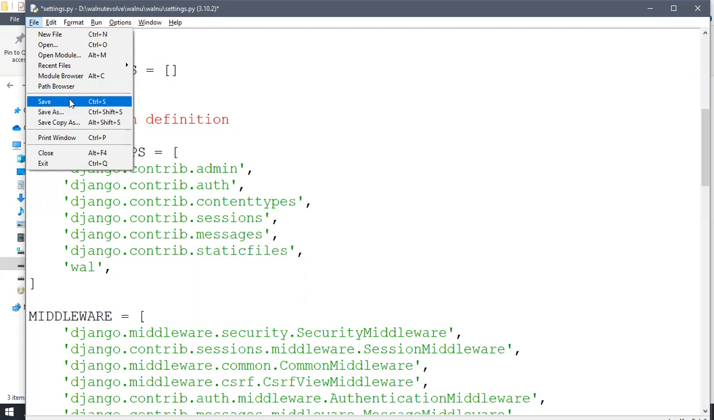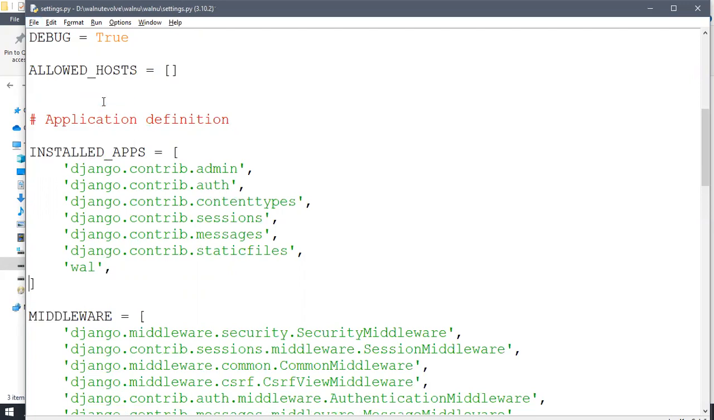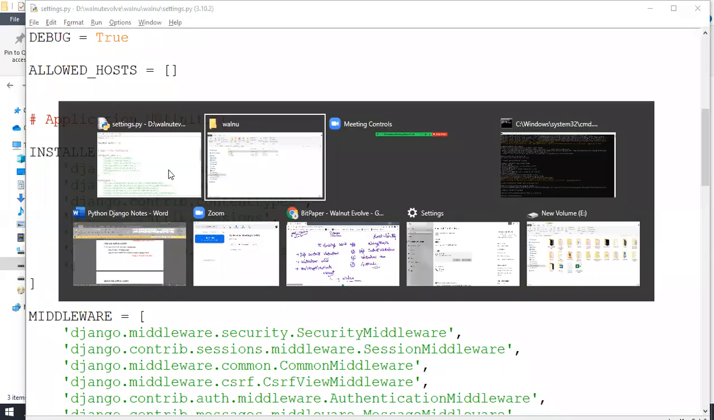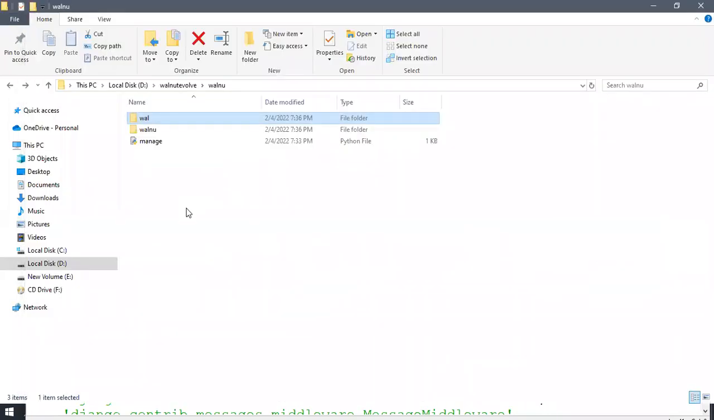That means these two keys you have to press at the same time, right? Now click on that option, or you can save by shortcut. So I have saved these changes in that file, and now I'll create one more thing, that is template, right?